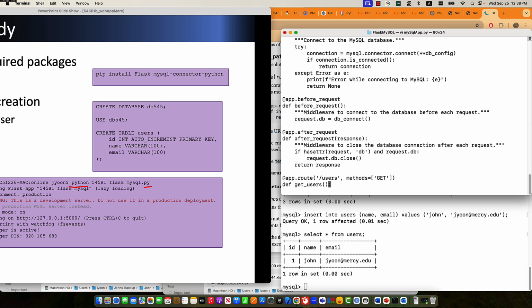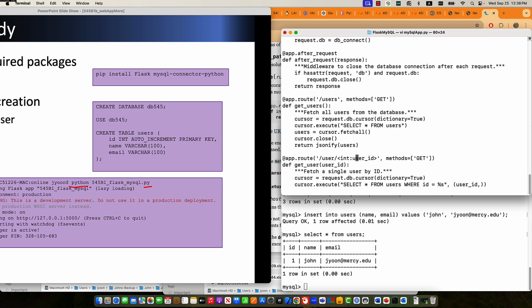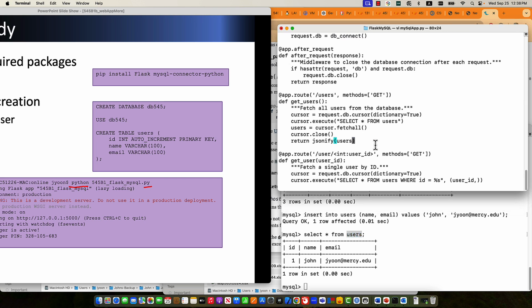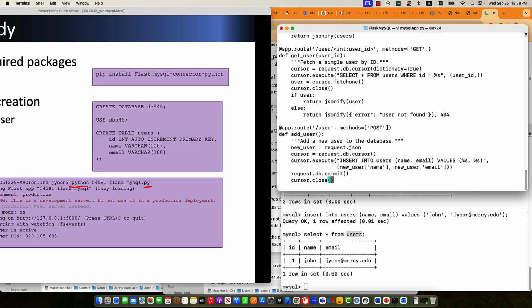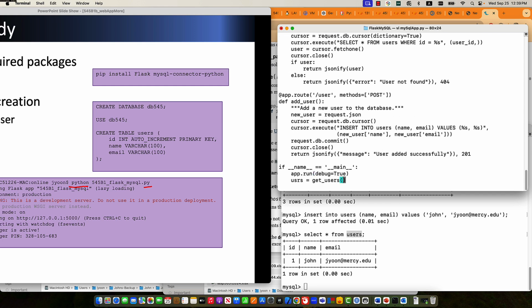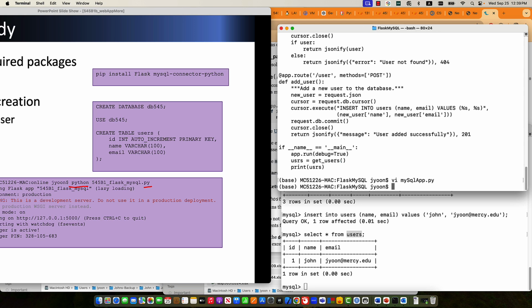And before request, after request, and then I have a routing for users. I want to access, select from users. Let's see, what is the file name of mine? Yeah, it is users here, so that's fine. Okay, looks fine so far. So I can save this and run it.